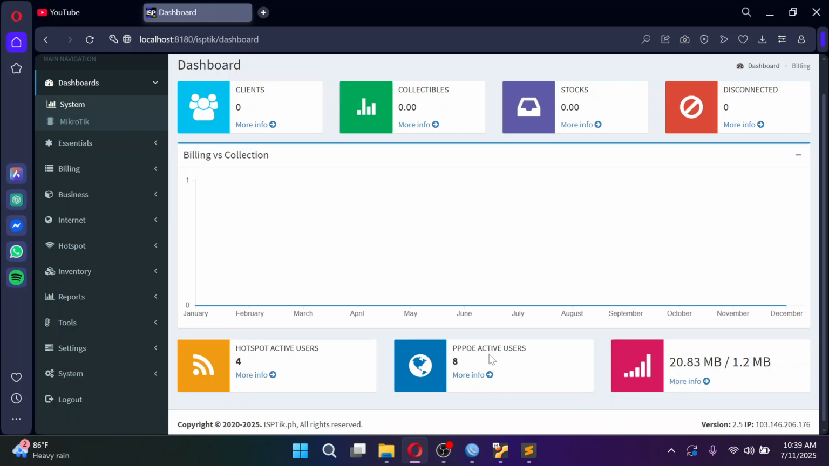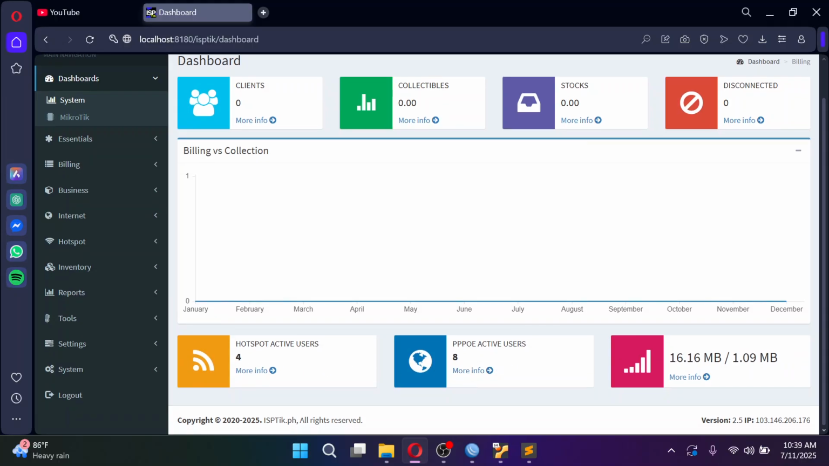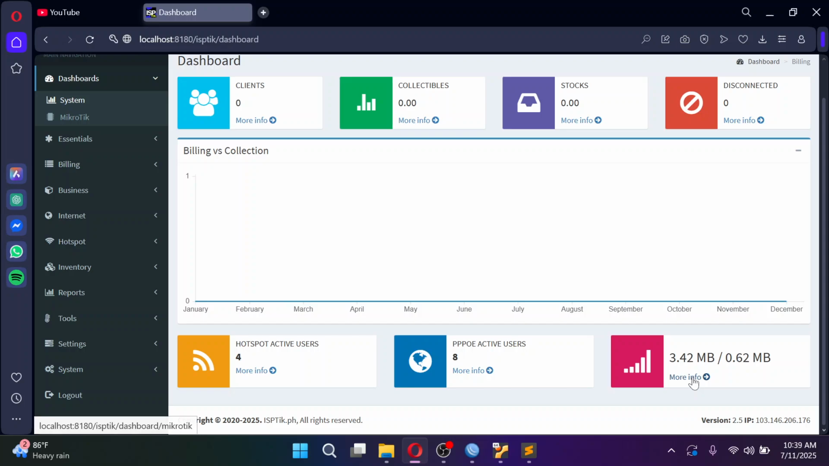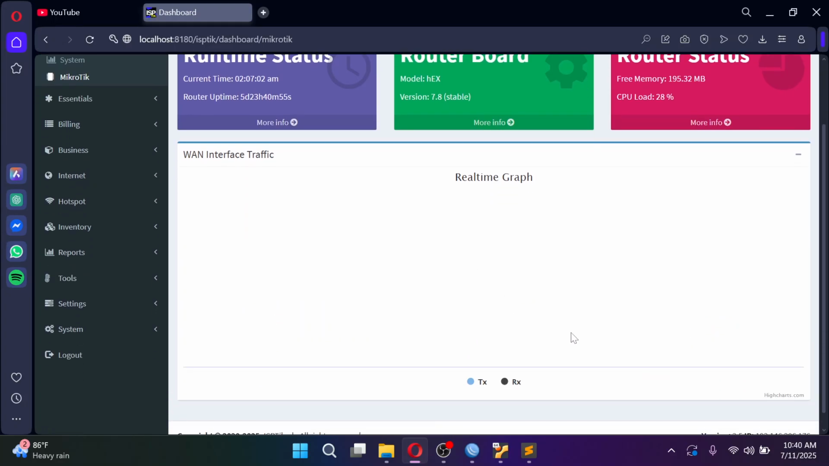And then as long as it can display or read the PPPoE active users and then the hotspot users, then you're good to go. Okay? From this on, you are now good to go, and then your ISPTech is now fully configured to work with your MikroTik. Of course, using the account.